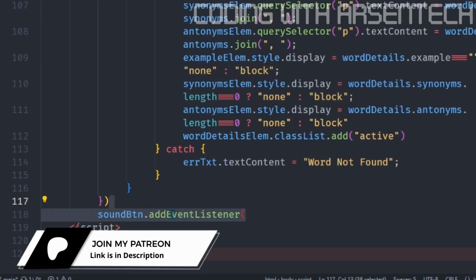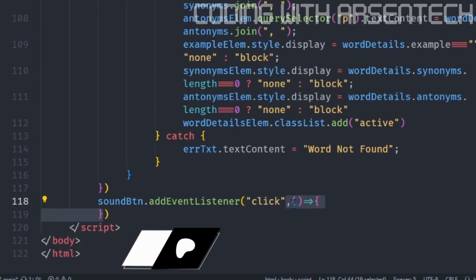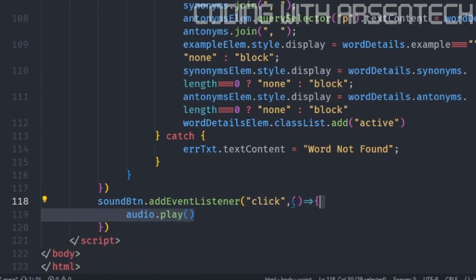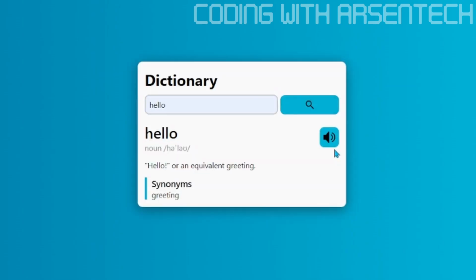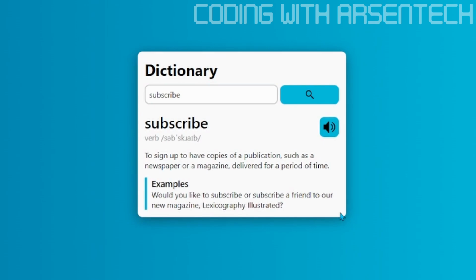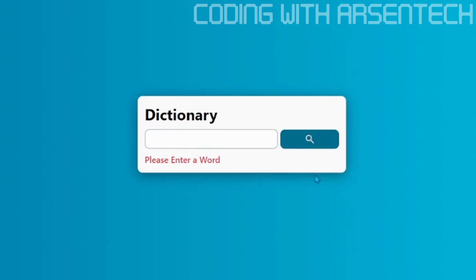Let's add it. On clicking on the sound button, we will call a function, and inside of that function, we will play the sound. Okay, let's try it. If I click on here, hello, it actually plays the sound. Or let's type subscribe, for example. Subscribe. It actually works. If I type something like this, it returns please enter a word. If I type a word that doesn't exist in the dictionary, it says word not found.